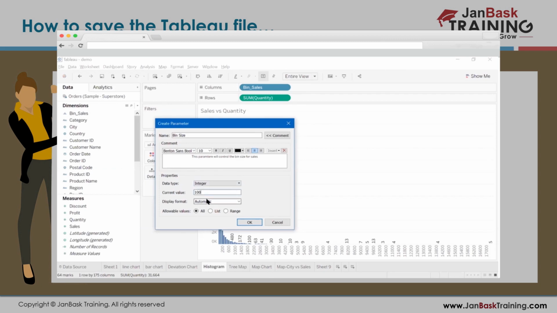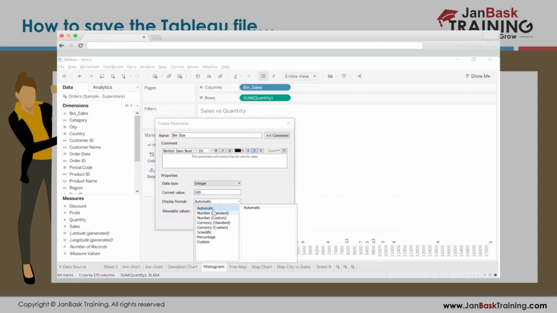Then it shows you display format. How do you want to display it? Whether you want to make it automatic. Automatic means depending upon the column value, it will take the automatic values. You can make it numbers, currency, scientific, percentage, custom, anything you want. Prefer keeping it automatic only.